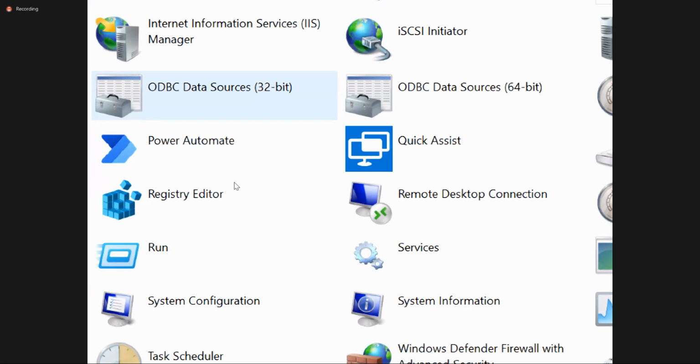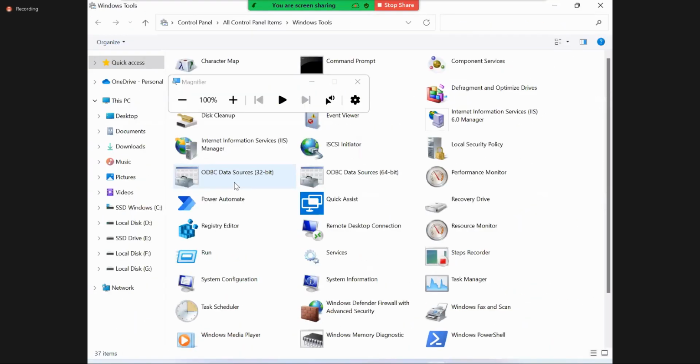Understood or not? If you're working on a 32-bit OS, you'll find only one. If you're working on a 64-bit OS, you'll find both 32-bit and 64-bit in this list. So both will work for you. Mine is a 64-bit OS.